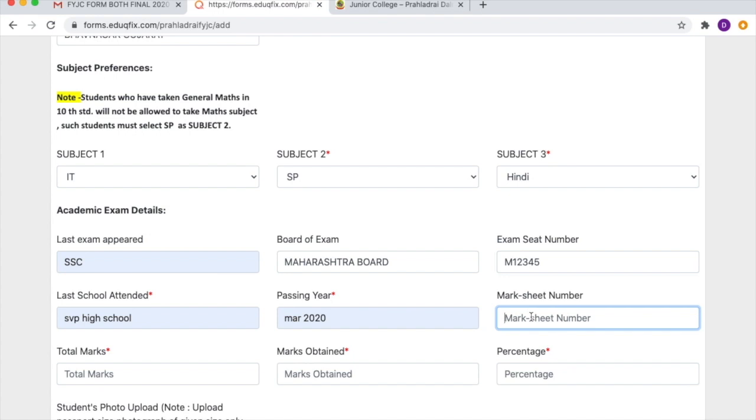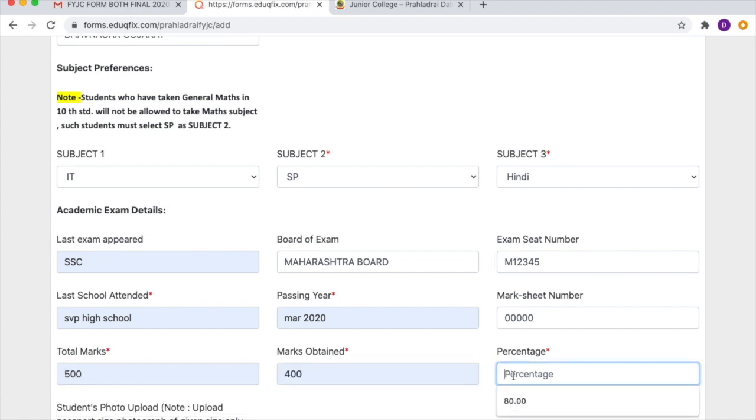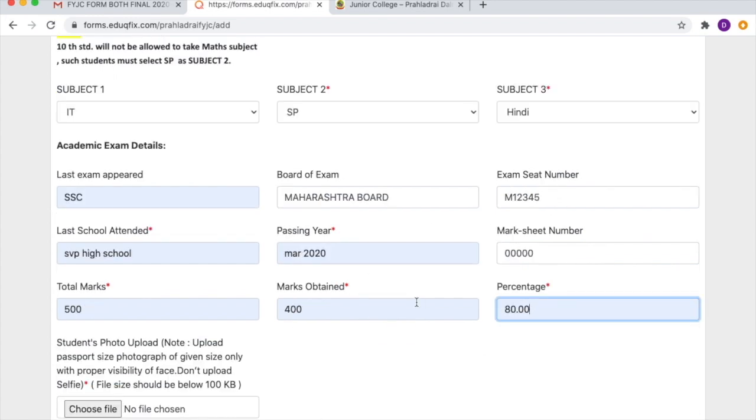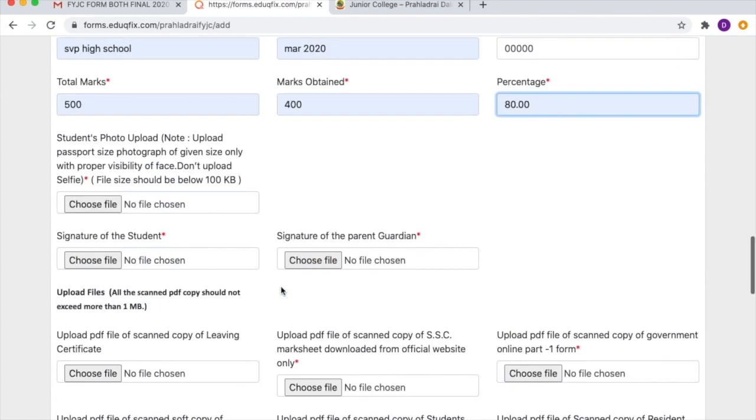Mark sheet number, if you have got the mark sheet, then on the right hand side you will see this number. If you haven't received the mark sheet, then mention over here 000. Total marks 500, marks obtained 400, so percentage will be 80. This all you have to type. Okay, because once we have filled up the form, it directly directs us to select this, but you all have to type all this information and type it very carefully.